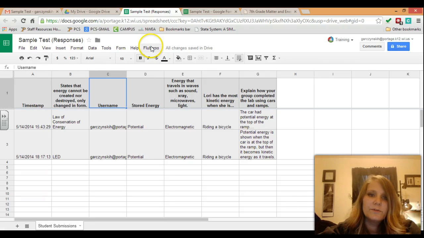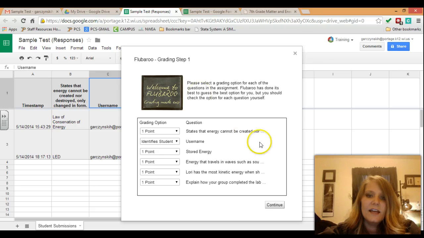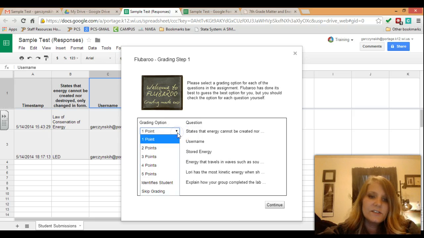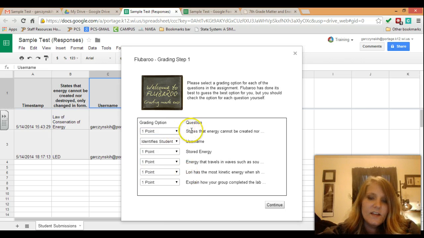Now you'll notice that I have a Flubaroo tab that's new right after my help tab, and I can grade assignment. Okay, so it takes you through the steps, and each question can have a different number of points. For ease's sake, I'm going to just leave it at 1 point, but your options are 1 through 5 points. Identify student is not something that's graded, it just identifies who the student is. So for example, the username, where it captures the username, that's just an identifier. And then skip grading. So each of these questions is worth a different number of points.